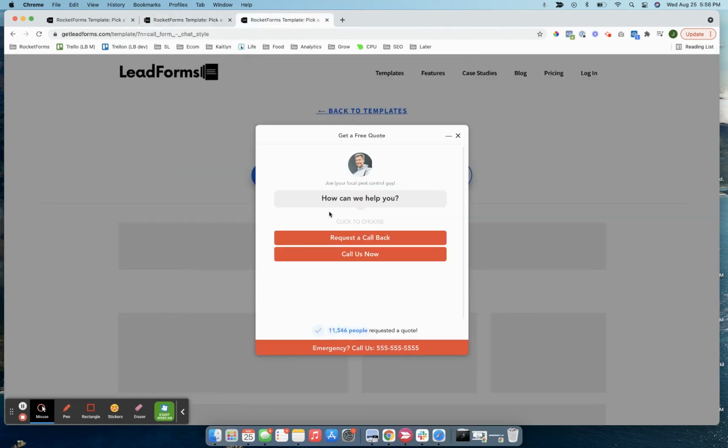And here's yet another example of a form that was built with GetLeadForms. In this example, this is more of a personal chat style form. It's really amazing what adding your image to your form can do to increase conversion rates. So that's the form side of things. Now let's look at how easy it is to set one of these up.